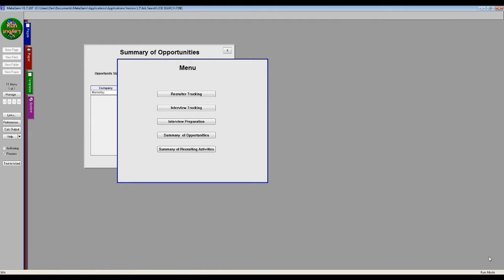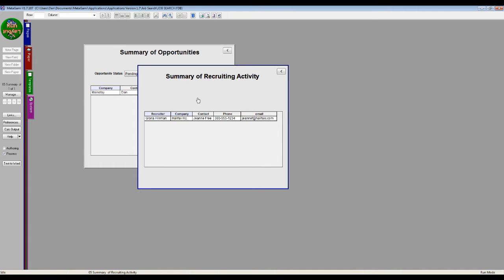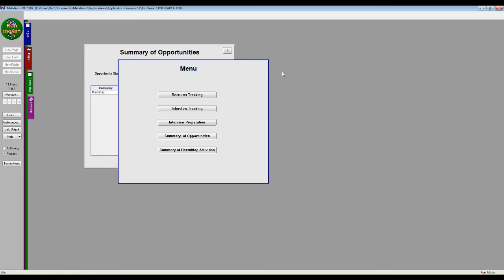Following that same procedure, we can click on the summary of recruiting activities. We see here the only one opportunity we have that was referred by a recruiter, specifically Gloria Hinman, who referred us to Halifax, where our contact was Gene Freeman, whose phone number was this, and email was that. We've now completed the entire set of activities that Danielle so well outlined in her post. We've done it within a single application without knowing anything about spreadsheets.